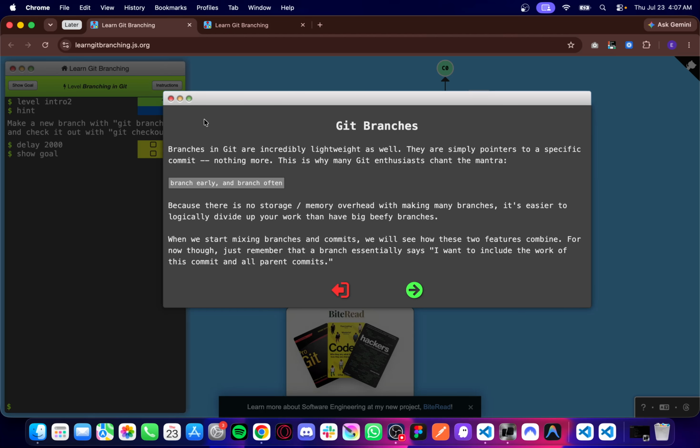Now, what are branches? Branches are incredibly lightweight, obviously. Git has made it known that they love things to be lightweight. Obviously, they don't want things to be too large. I'm just imagining how it would be infra-wise to manage such heavy files if they were not compressed. But that's a matter for another day. They are simply pointers to a specific commit, nothing more.